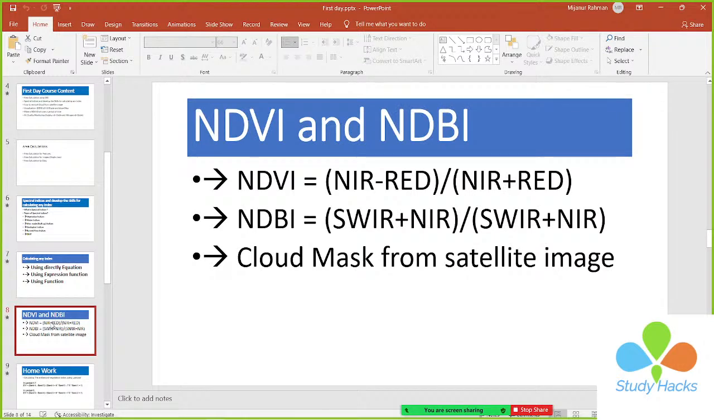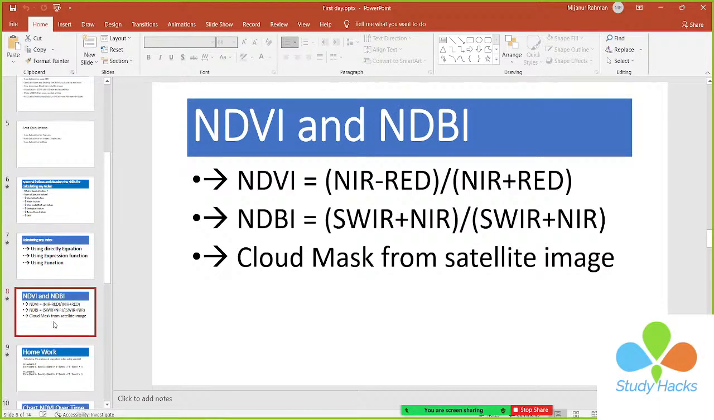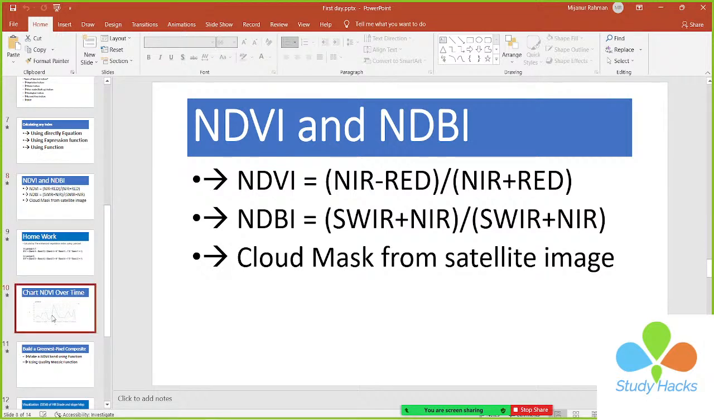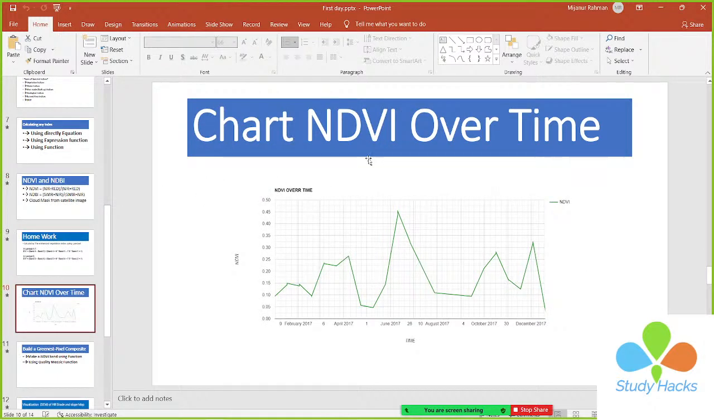We also discussed NDVI. And today, first of all, we will discuss this chart, NDVI over a period of time. So how you can easily make the chart using the Google Earth Engine platform over a period of time, and how you can easily get time series data like this.